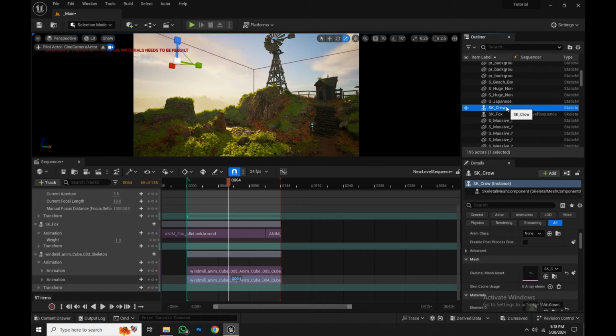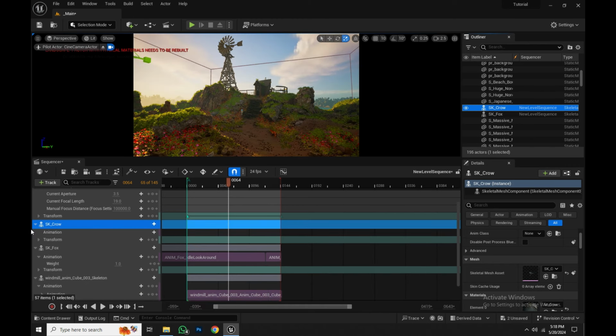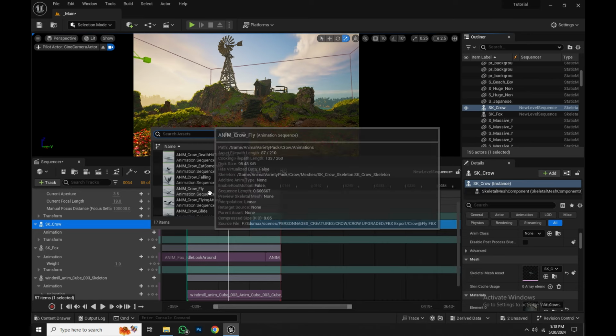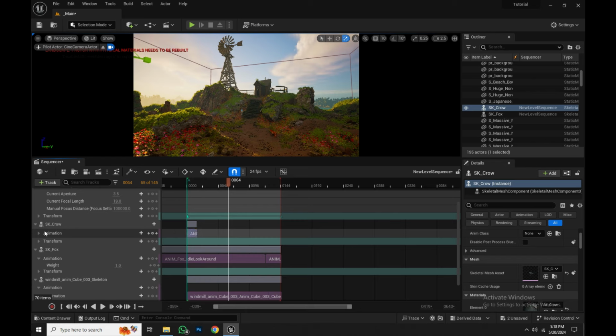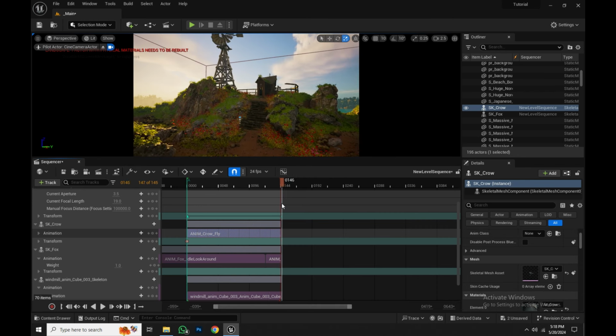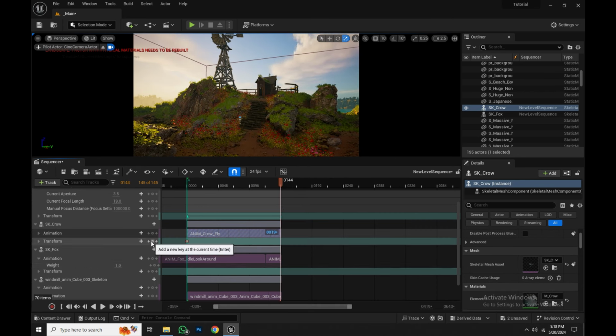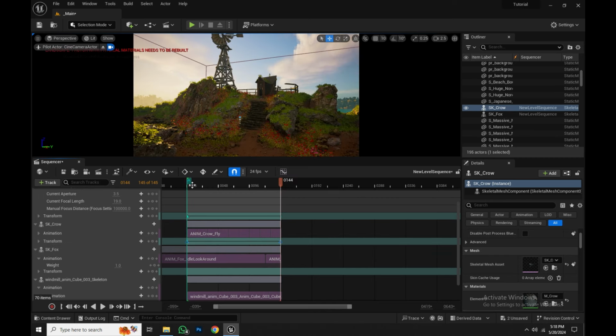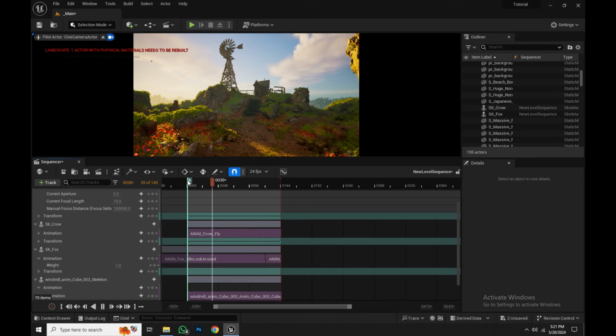And also drag and drop this crow into our sequencer. In the sequencer, click on animation and here we can see the fly animation right here. Add this to our sequencer and increase the animation like that. Now also animate the transform of this bird like that. And change the interpolation mode to linear. Finally, you can see the cinematic is ready.